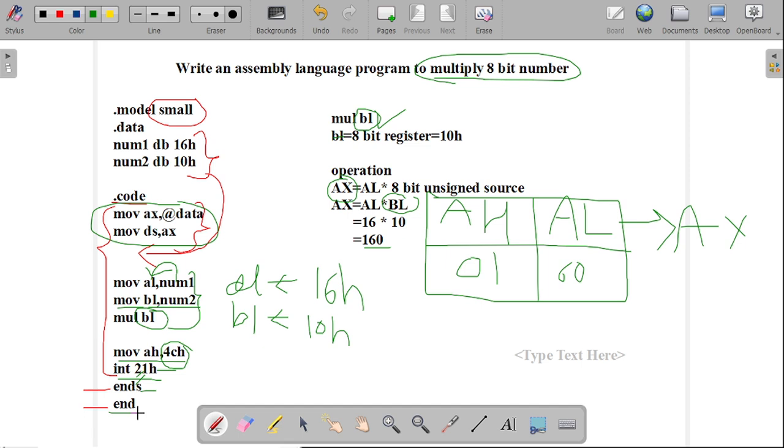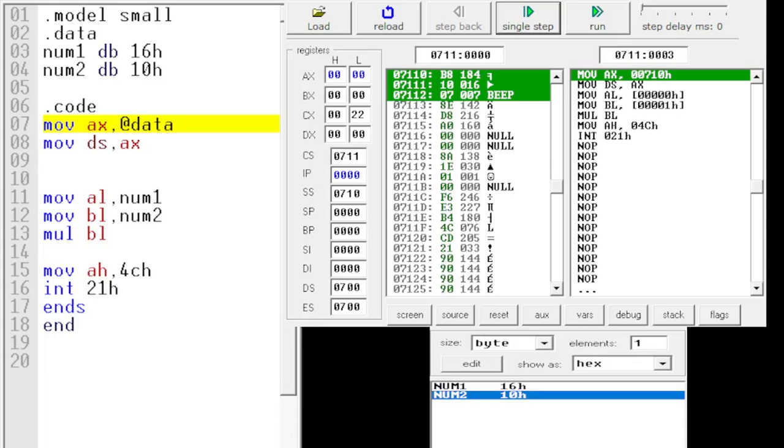Now we will see how this will be executed, and we can check the result of the multiplication, that is 0160, in our emulator. Here we have started the execution of our program by clicking on the single step mode. First of all, our program execution begins with the mov ax, @data line. Here we are initializing the data segment in our code segment. Whatever data we have declared in our data segment, we use in our code segment.